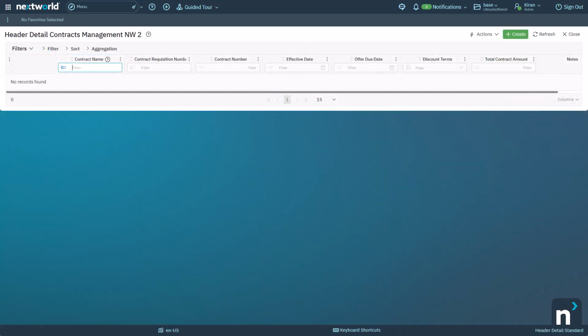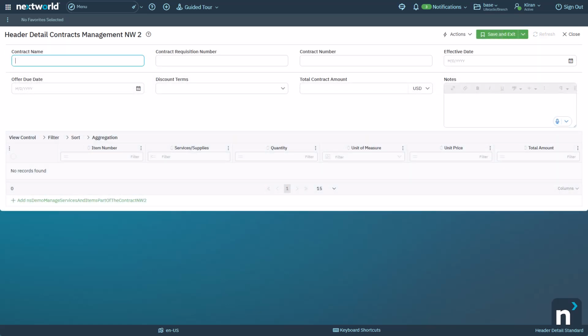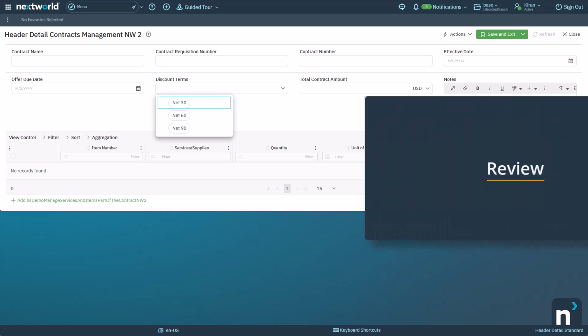We are now on the List View page. Select Create. Notice how all fields generated by Ed appear in the correct header or detail section, and that Ed also created the requested list lookups.